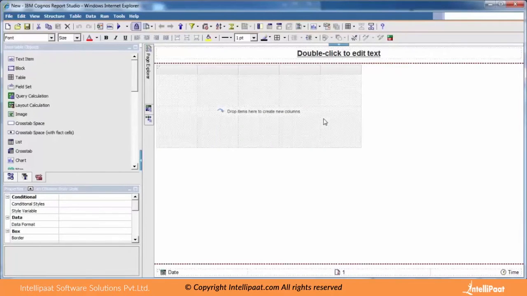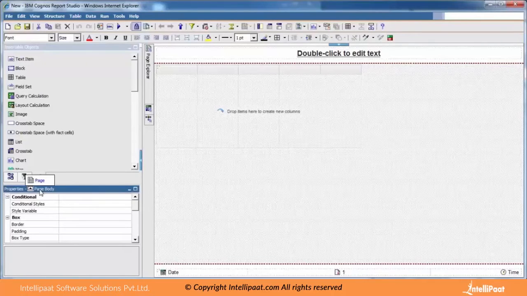Suppose this is a list, right? This is a list actually. This is a cross tab. This is the page body. All those things we can recognize from this ancestor button, I'll simply say. So from this button we can recognize where we are. So this is a text item, which came by default.